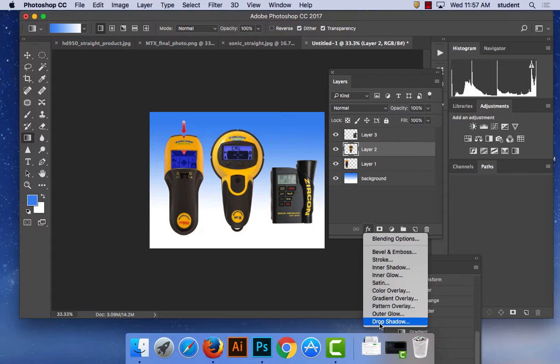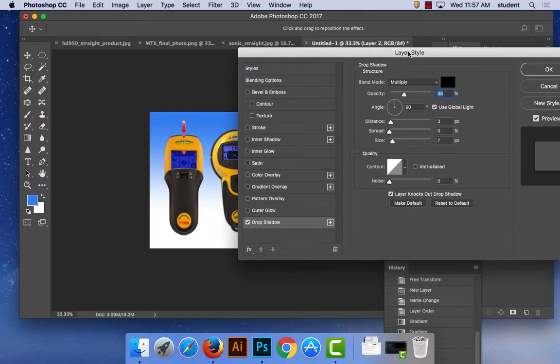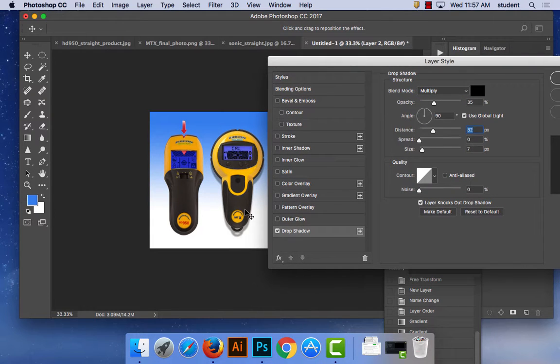So again, it's at the very bottom of the layer window. If I say drop shadow down there, it'll bring up this window. I might need to move it around to see it. Now this window is going to take a little while for you to get used to, but some of the things, you have distance, and as you move the distance, you might be seeing it. You can see it over here.